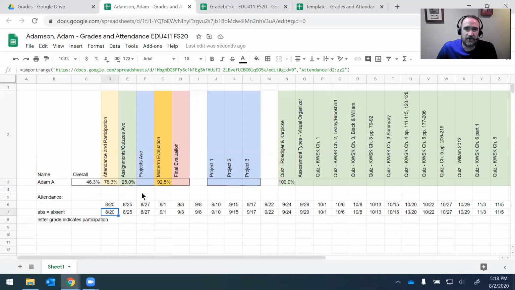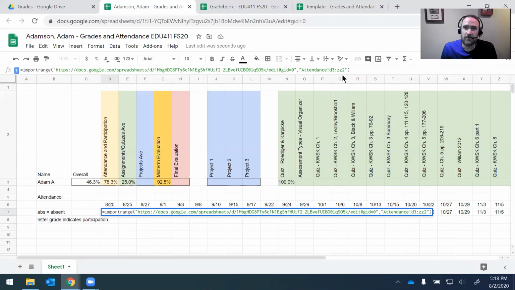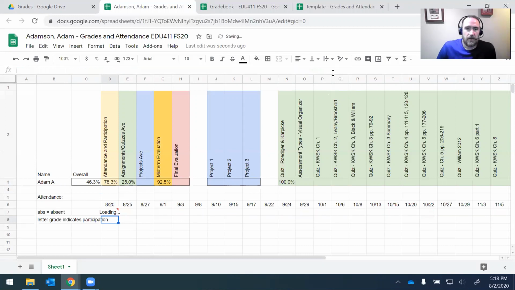And then this is the other cell where I'm going to change this from row 2 to row 3 for Adam. And you can see it's pulling in his letter grades there for each day. And now this is ready to share with Adam, and he can see everything.